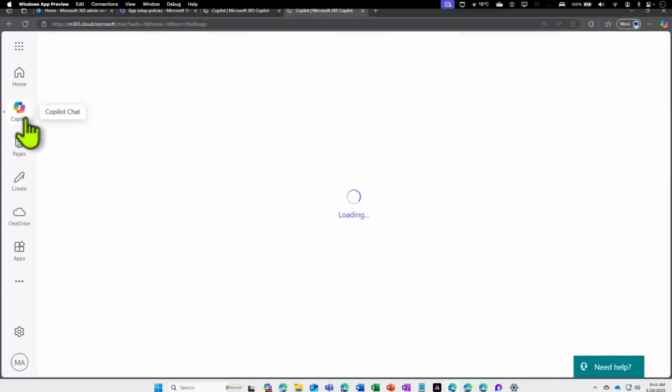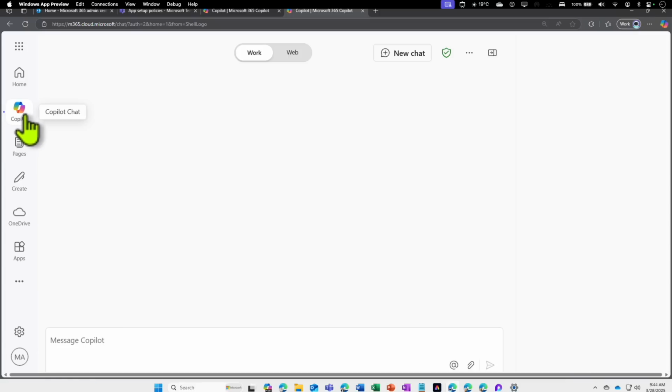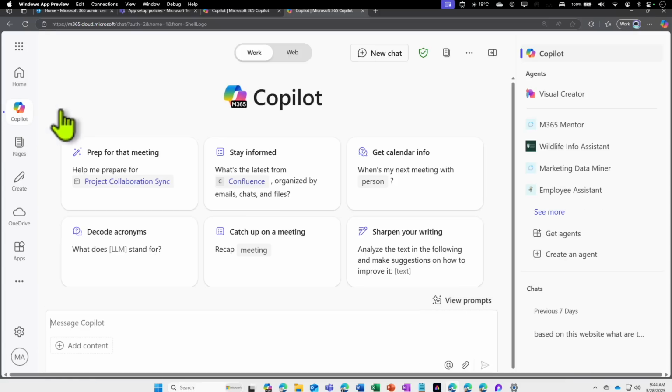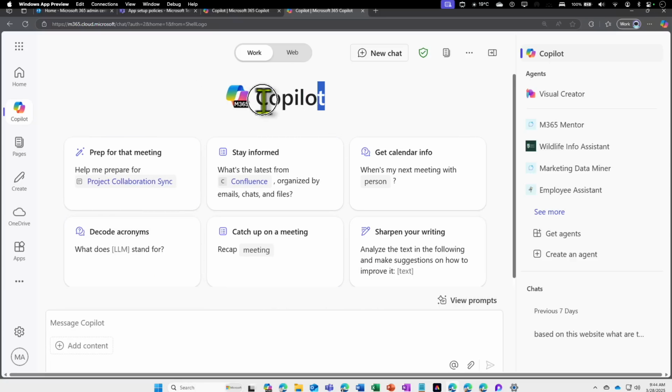Additionally, on the left-hand side, you can find this Copilot icon, the colorful one. Click on it. It takes you to this experience. If you have the full license, the experience looks like this. You can see the Work and Web tabs. You can ask questions. The topic today is not going through the entire Copilot. That's a different video altogether.